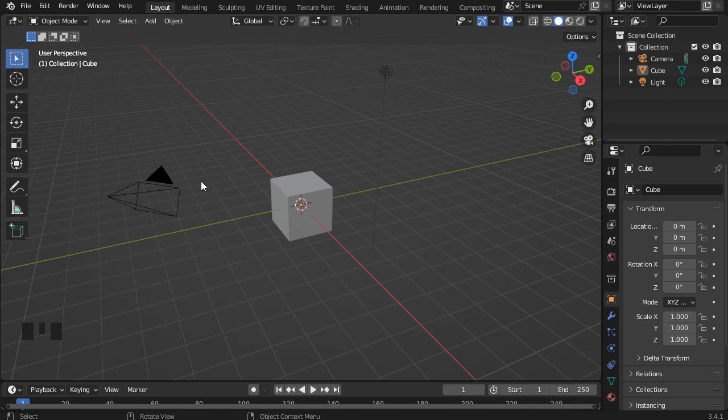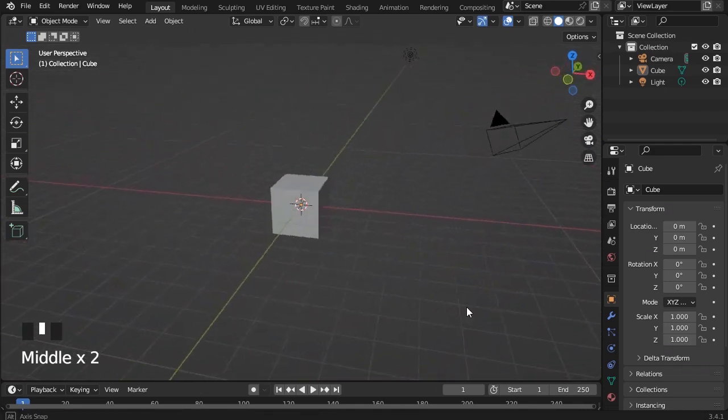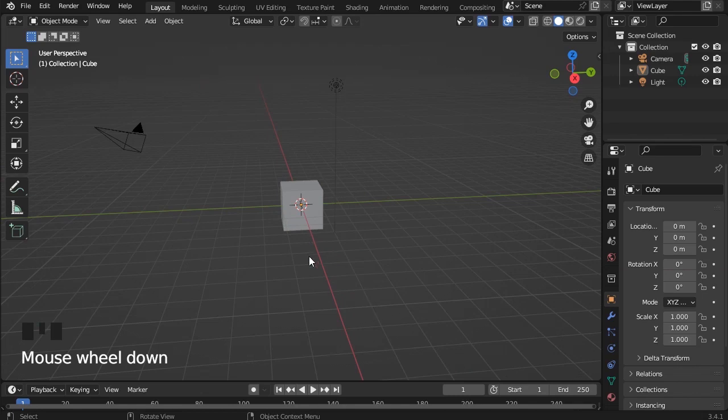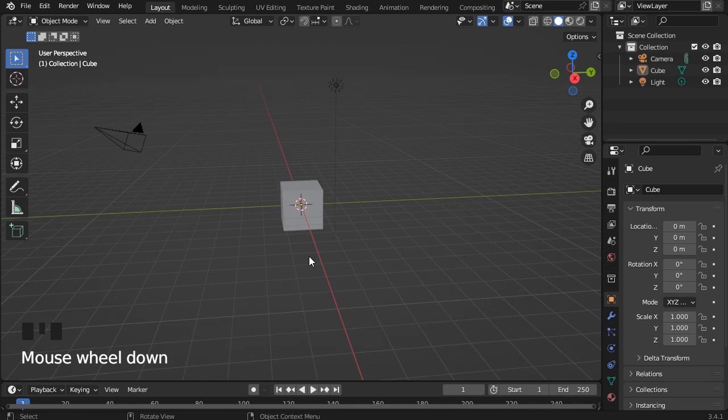It's insane. So how you want to move your camera is you click the middle mouse button, just hold it, and then you can rotate around the 3D space. And to zoom out or zoom in, you just have to scroll your mouse. Okay? For some people, they don't have the middle mouse button.